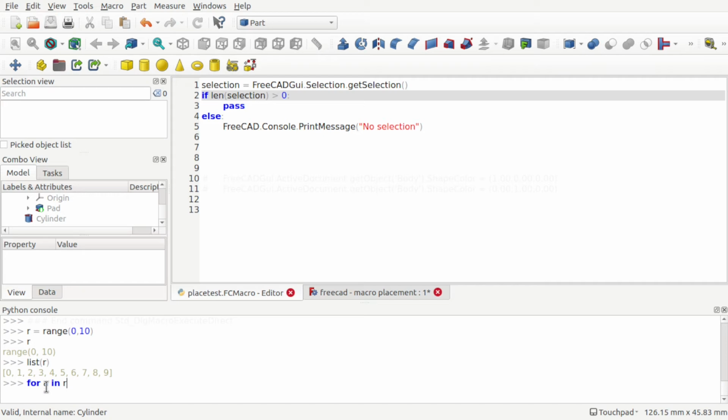So if I do for A in R, so I'm saying for each element that's in R, assign it to A, colon, got the double dots here, which means we need to add more. And I'm just going to put print A. And when that's printed, if I hit enter again, you can see we've gone through from 0 to 9, and A will equal each of those each time it goes around. That's how a for loop works.